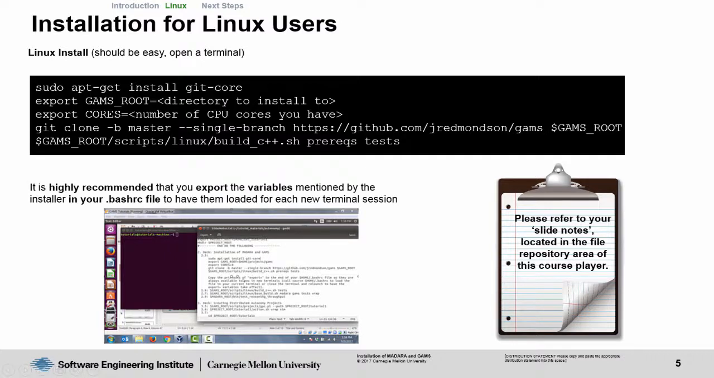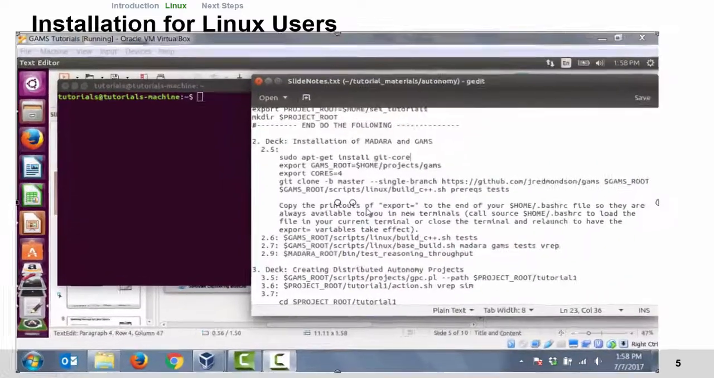It is highly recommended that after you follow this process, you copy over the variables that are reported by the installation process and copy them into your bashrc file. This is a file that's loaded every time you load a terminal or any kind of program in Linux and gives you the variables so you can use GAMS and MADARA at your terminal line.